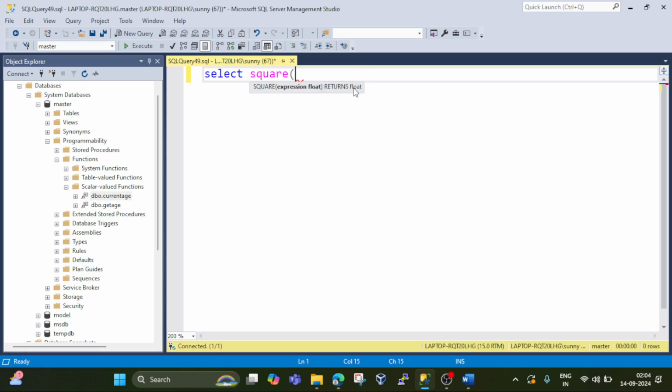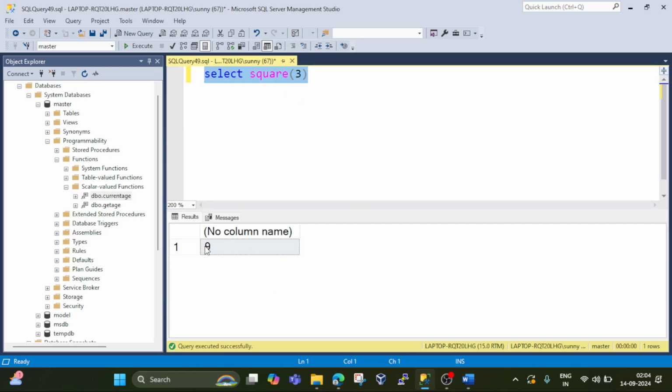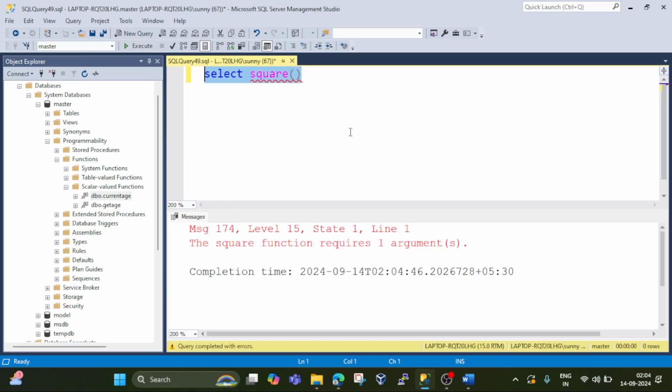Let's provide some value to this function. So what will be the square root of 9? It is 3. So execute this. In the output you can see we get 3. And if you don't provide the value here, will it work? No, it will not. So it's mandatory to provide a parameter to this function.